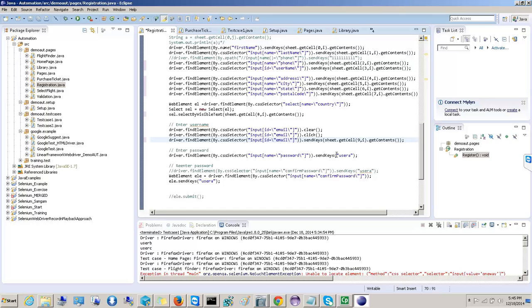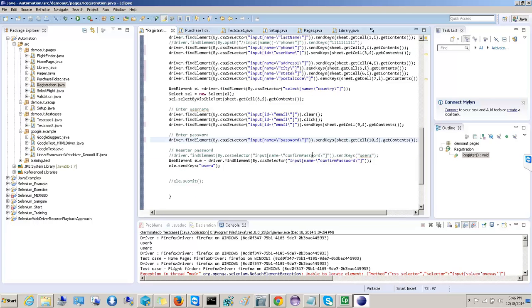Enter password. 10. We have done a little bit differently for this one, right? We created a web element, so that's fine. So this would be 11. Okay, so far so good.